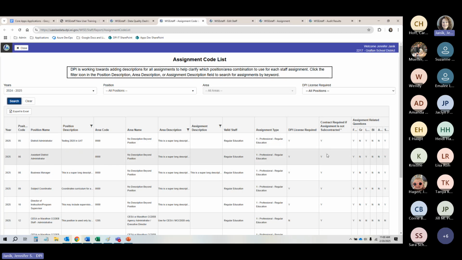So if you see a Y in this column, that means that for anyone with that assignment, you'll also need to report their contract information. And again, that's their salary, benefits, years of experience, and highest degree. So that's where to find out if contracts are needed.